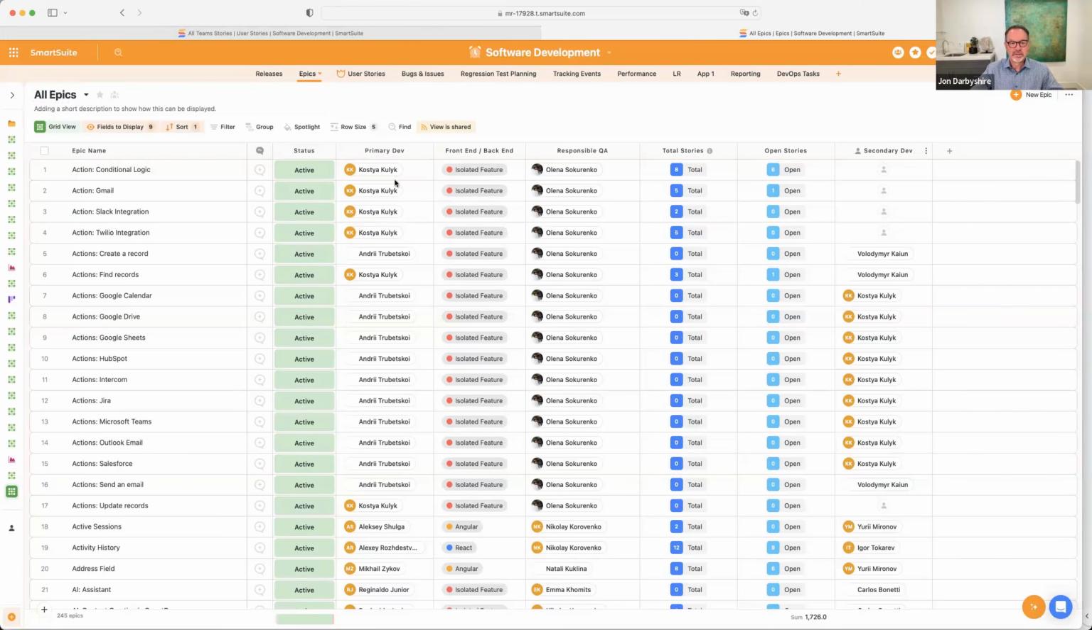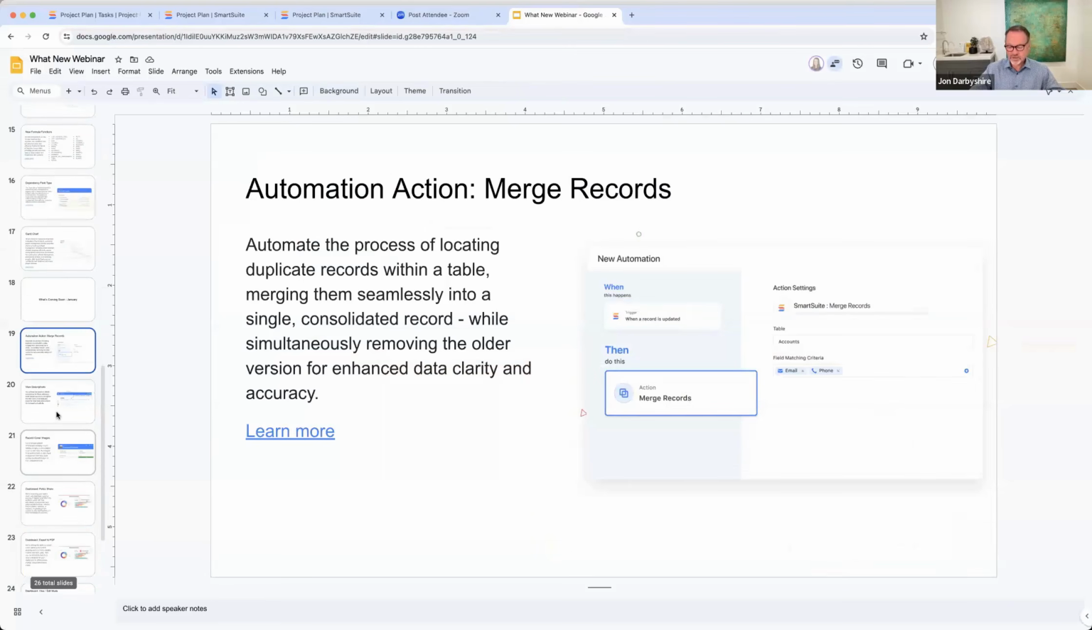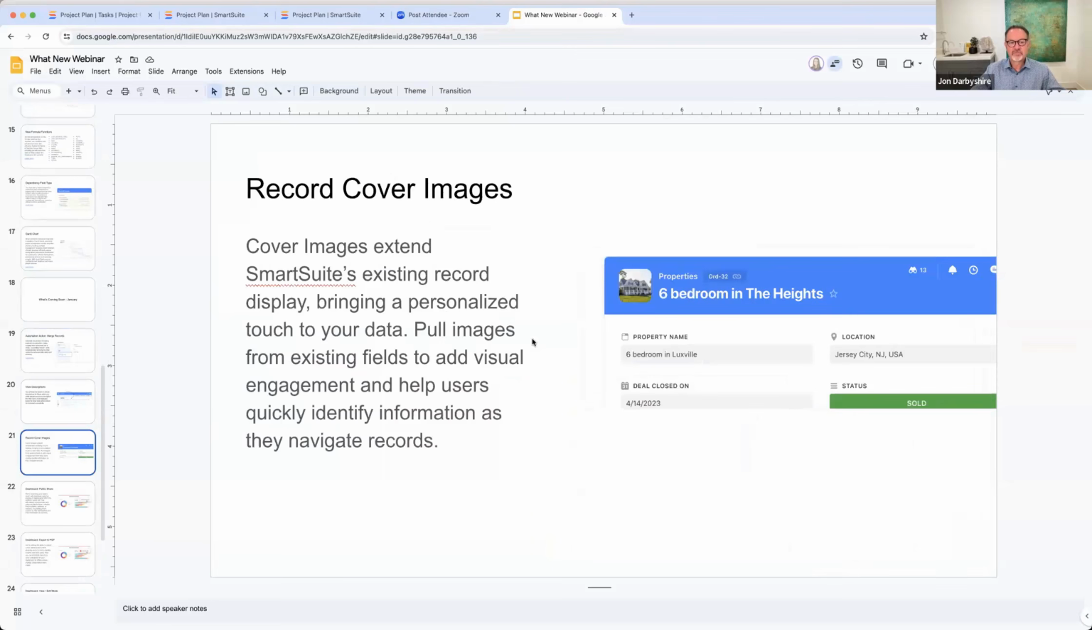All right. And I'm just going to flip through a couple more fun ones just so you know what's coming and you can plan on your side as well. We have cover images that you'll be able to add to records. So if you have an image field inside of a record, let's say in this case it's a property, and you want to display that image at the top of the record kind of as a cover image in the same way that you can do a card or Kanban.